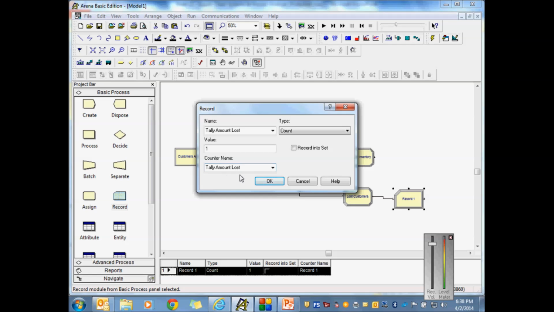I'm a little worried, catch me here, I'm a little worried that later on this might cause, why would I be a little bit worried about this right now? I'm a little worried about this having the same name as that. Okay. There are occasions, and I don't remember on the record block if you can do it or not. So I'm just going to change that to amount lost.